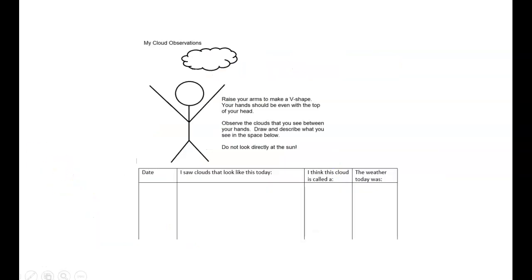Now, in your journal, you should have a page that looks like this so that you can record your cloud observations. You'll want to find a place outside that you're away from buildings and trees where you can look up at the sky. Make sure that you bring your journal and something to write with.